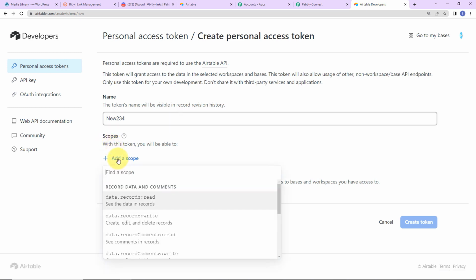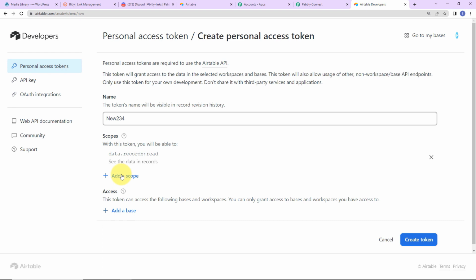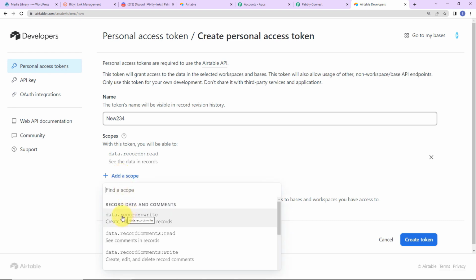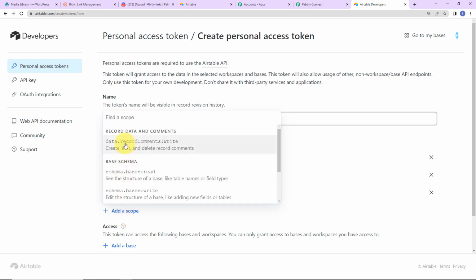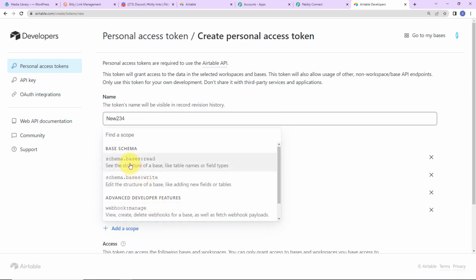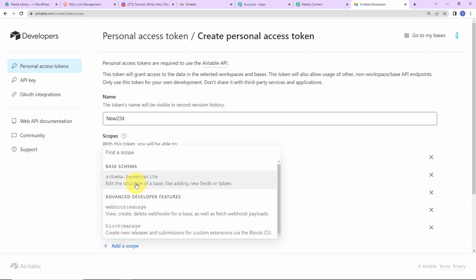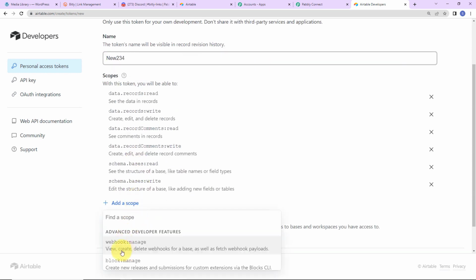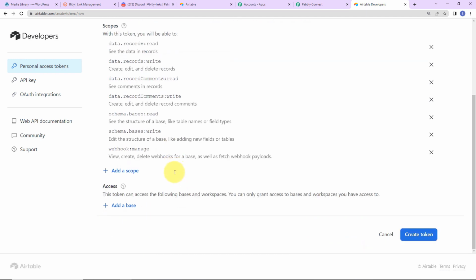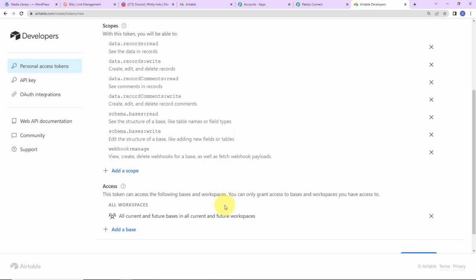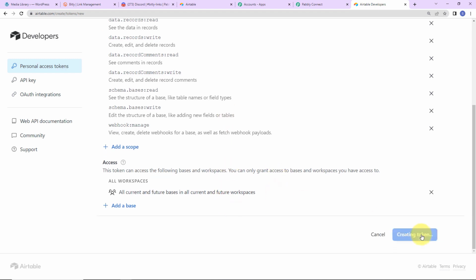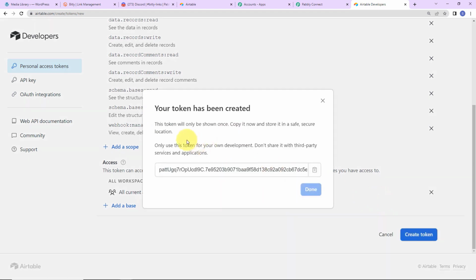So I'm going to click on add a scope, and then we have to select all these scopes. So data records read, then we have data records write, then we have data records comments read, data record comments write, then we have schema bases read, and we have schema bases write, and then we have the last one which is webhook manage. So once this is done, then we have to provide the access, for which we have to add a base, and here we are going to select all current and future bases and all current and future workspaces. Once we have selected this, let's click on create token, and here you can see that the token has been created.